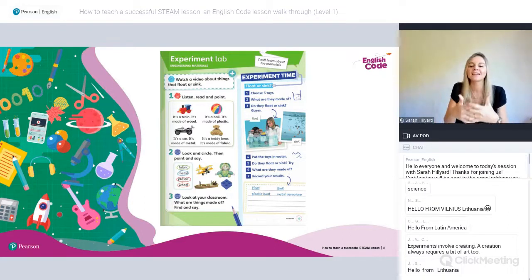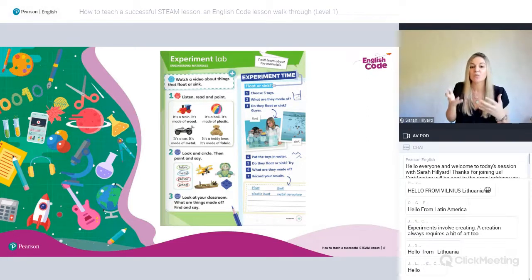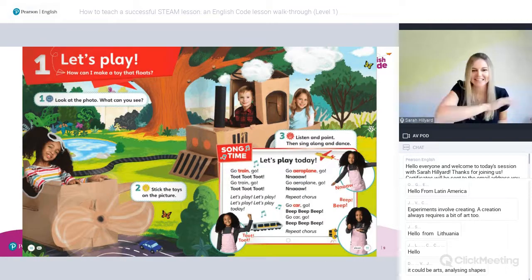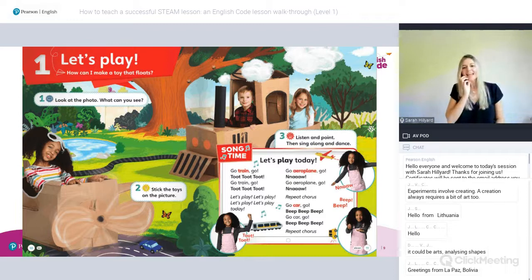Although we think it's science, it also involves a lot of engineering, understanding how materials work, properties of objects, characteristics of materials is essentially an engineering concept, even if we're doing science experiments. Great, lovely ideas. So this lesson is part of a unit all around the theme of toys.